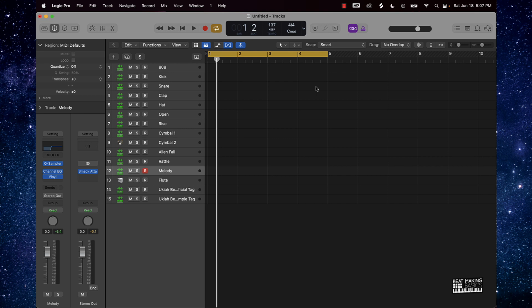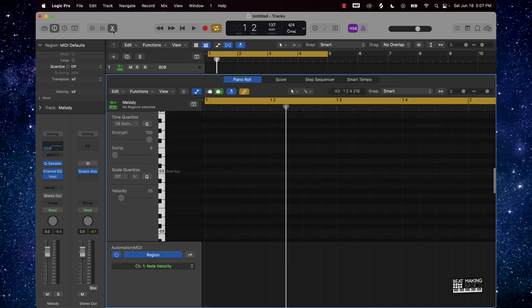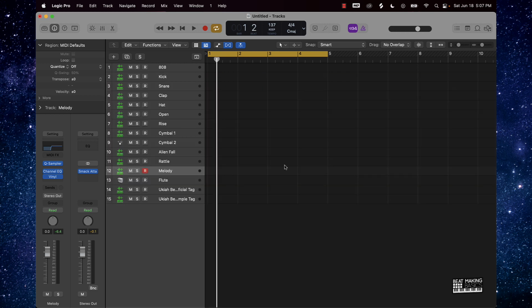Let's first off talk about what the piano roll is and how to access it. There's two ways to access the piano roll. One is going to be by clicking on the scissors right over here at the top left of the screen. Okay. Second one is actually if you go to your keyboard and push the letter P, it's also going to pull up the piano roll.